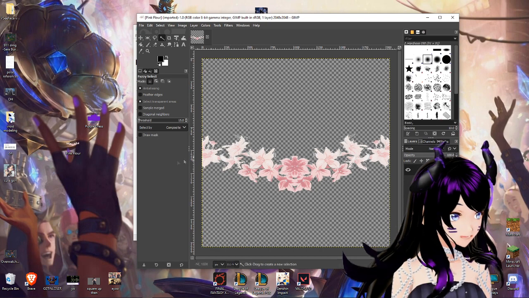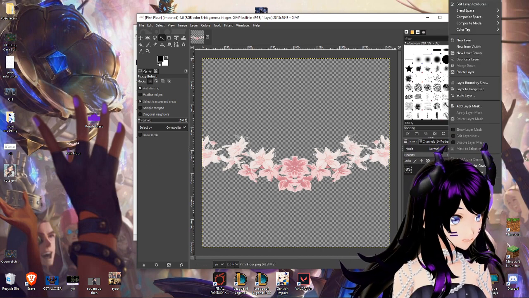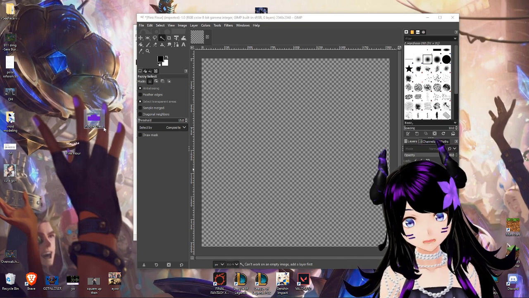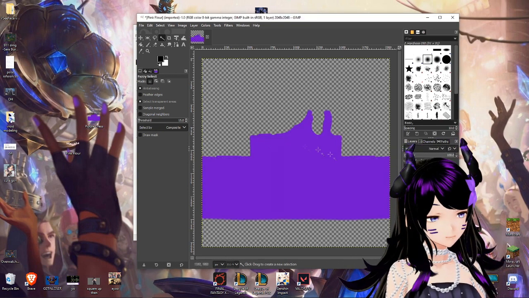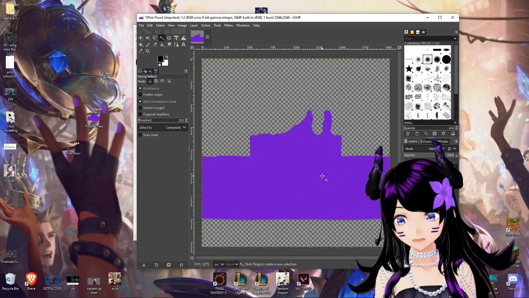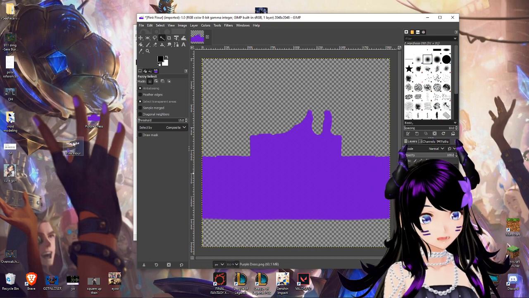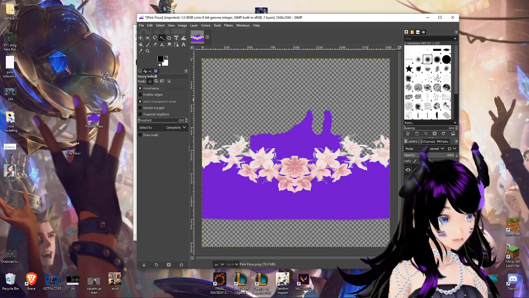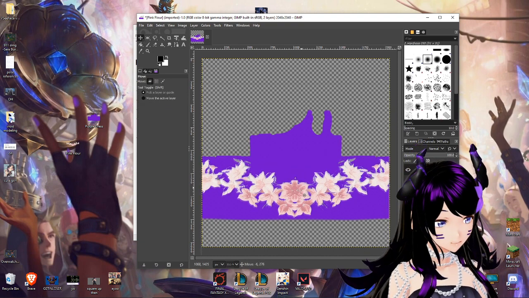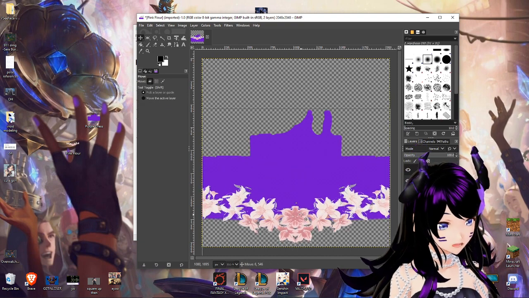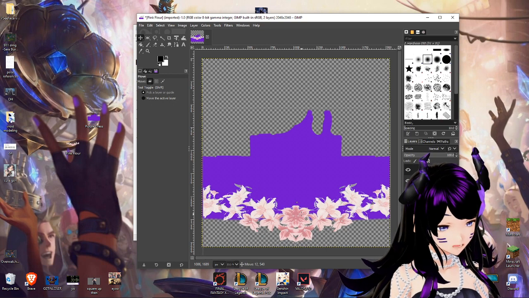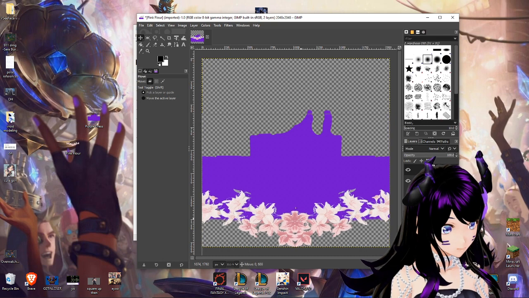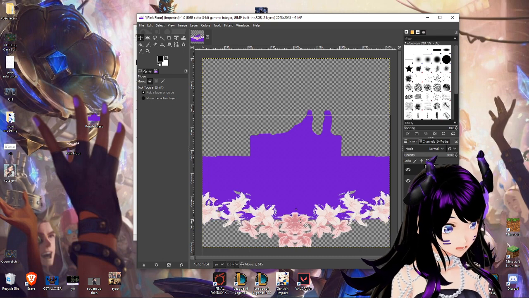Okay, so now I'm going to go ahead and just delete this layer. Now we take our purple dress, we drag it in, and here it is. That's what everything's going to look like. Now if we take our purple flower and we drag it in, we can move it so it's more along the bottom of the dress. Let's say we put it about here.